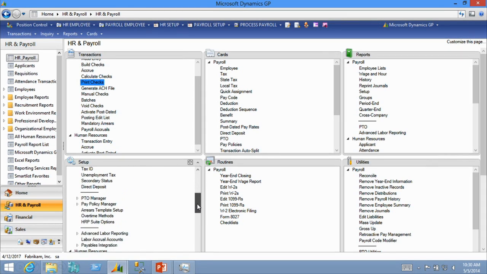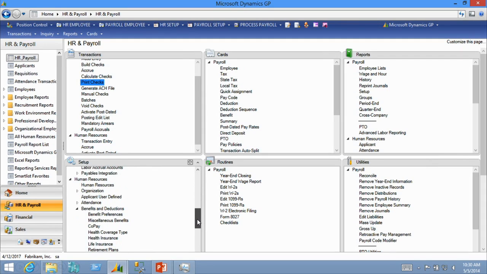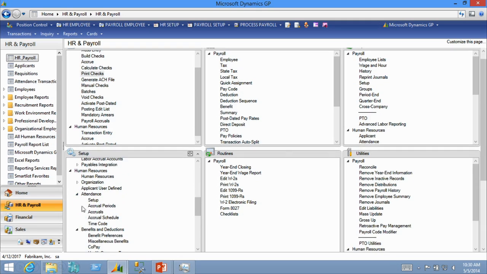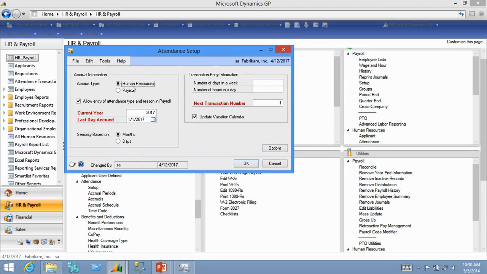So if I go down to the setup area, under HR, attendance. You can choose to accrue in HR and payroll. If I click on the setup, I have mine set to accrue in human resources. I can enter that time in payroll, so I want that marked.